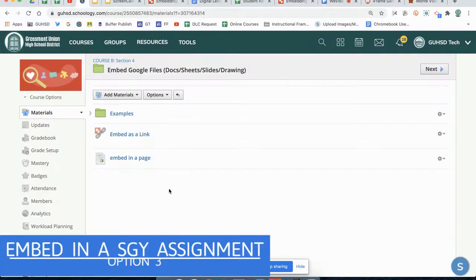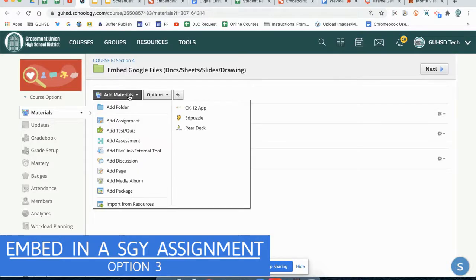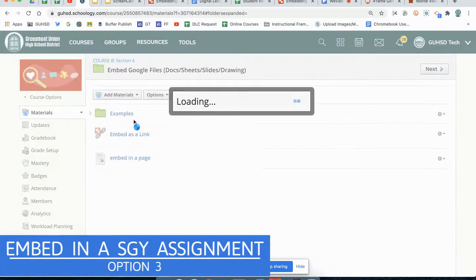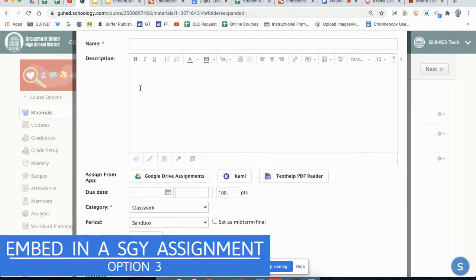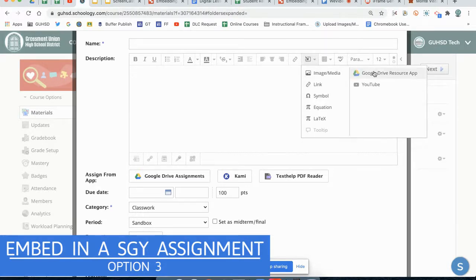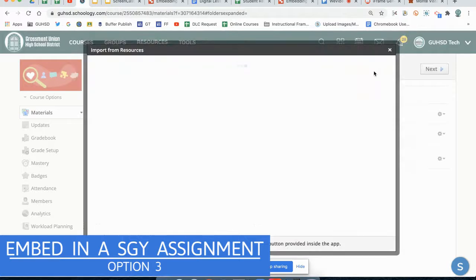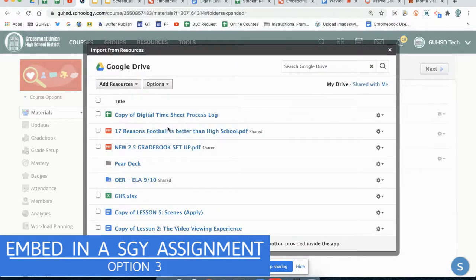Next, we're going to take a look at how we can embed a Google Doc, Sheet, Slide, or Drawing into an assignment. So we're going to start by clicking Add Materials, and if you're going to make an assignment, where we have the opportunity to embed one of these types of Google files is in the description box here, and we're going to do it in the exact same way that we did it in a page, by clicking Insert Content and inserting a Google Drive resource app file. So this process is identical to the page process.